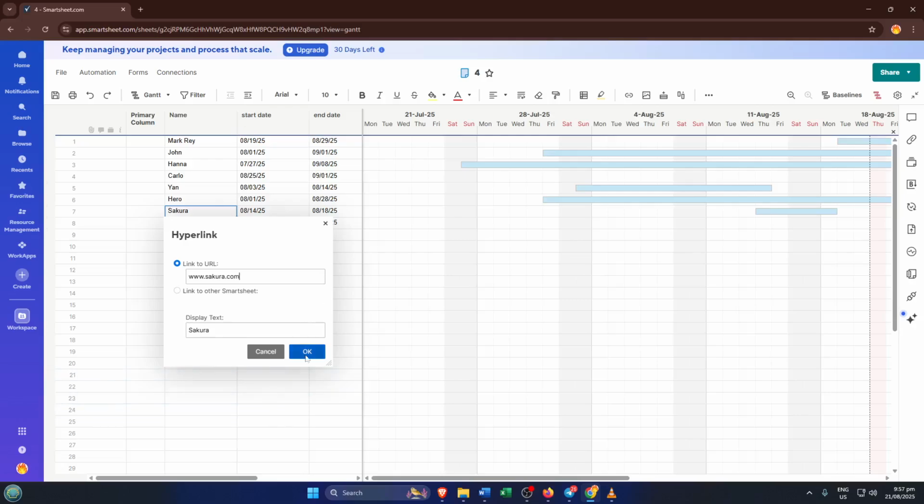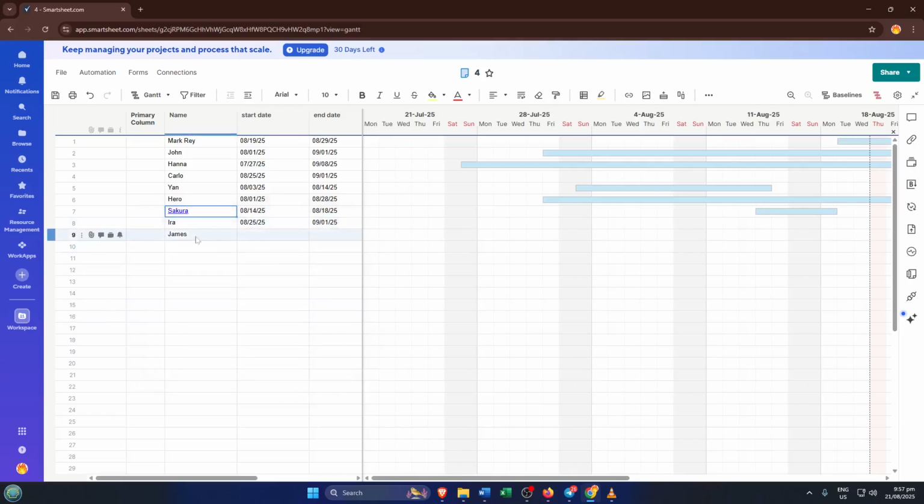Here's a gentle heads up: double-check that you've included the full website address. Some people like to copy and paste it directly from their browser to play it safe. And if your URL starts with https://, don't worry, Smartsheet will recognize it. It's just a way of making sure your connection is secure.